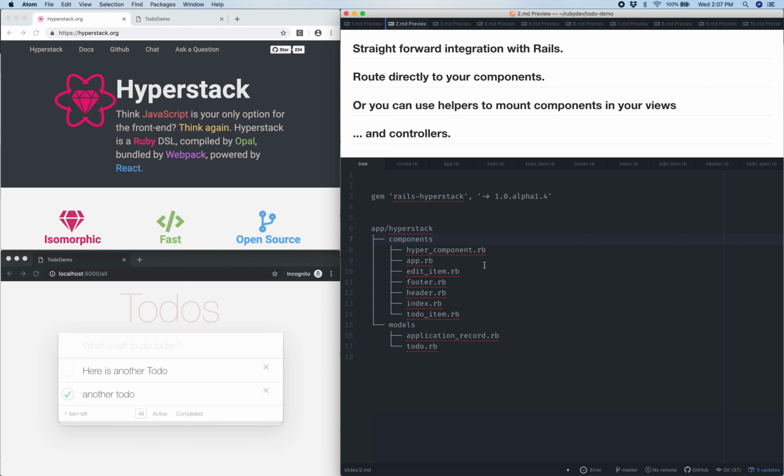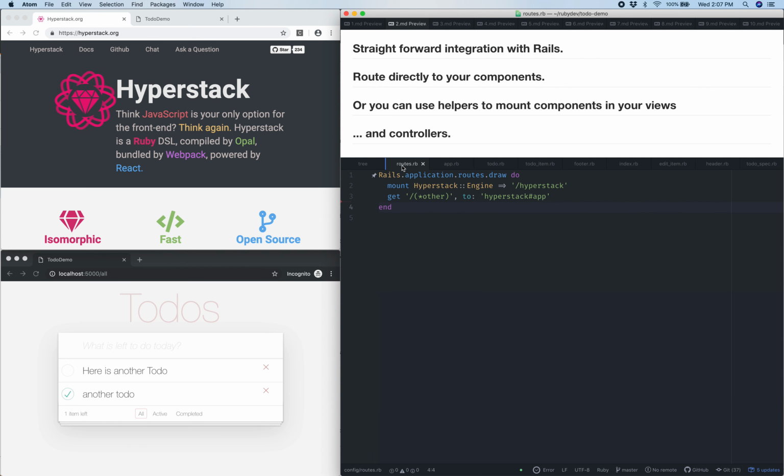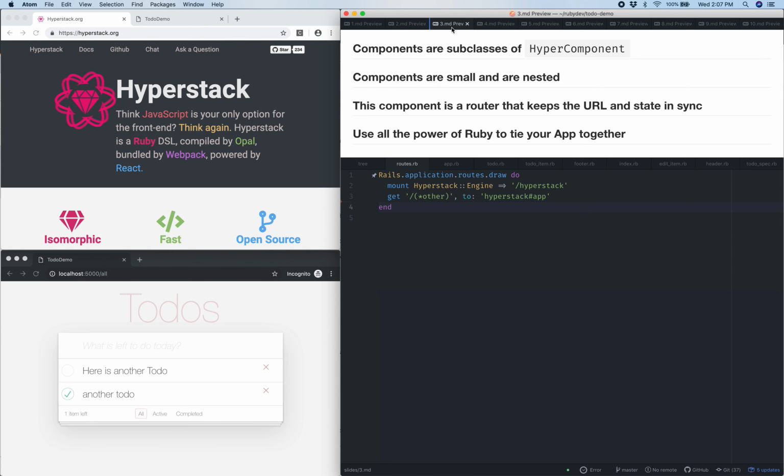The integration with your Rails app is straightforward. In this case, what we do is we route all URLs to the Hyperstack controller, which is built in, and tell it to mount our app. There you go. It's that simple. Now, if you have an existing app and you'd like to use Hyperstack, you can mount components using helpers from your views or your existing controller. So integrating Hyperstack, whether it's in a new app or an existing app, is really easy.